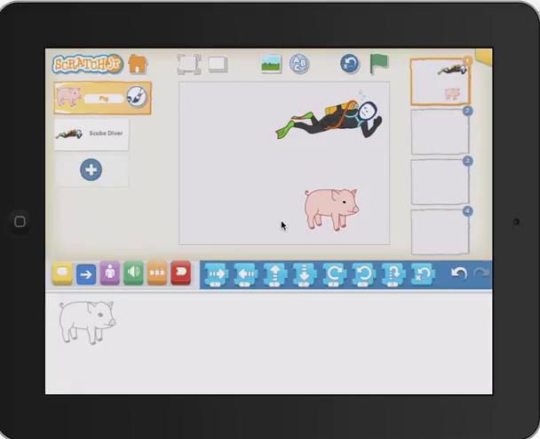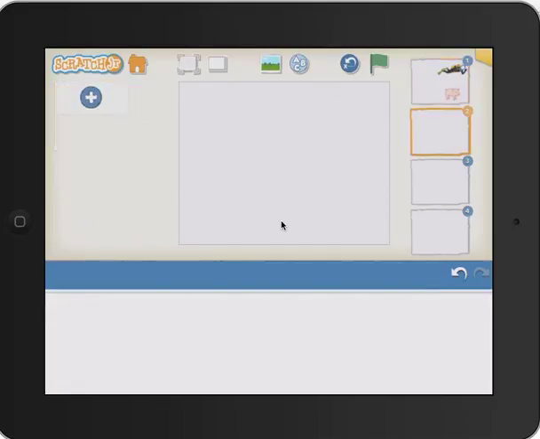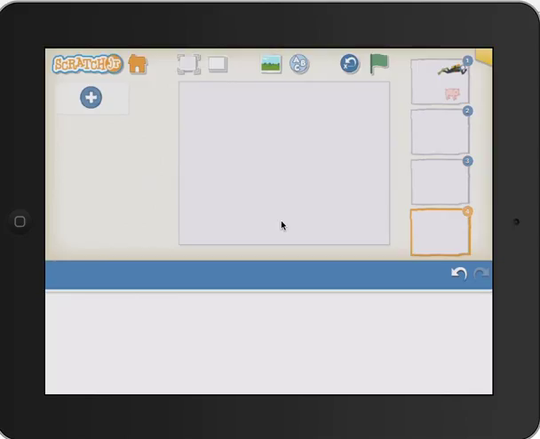Notice on my first slide I have two characters. When I go to the second slide, I have to add my characters there, and on the third slide, and on the fourth slide. A couple of icons at the top. Next to the home icon there, we have full screen mode. So when you get ready to present, you can go into full screen mode.